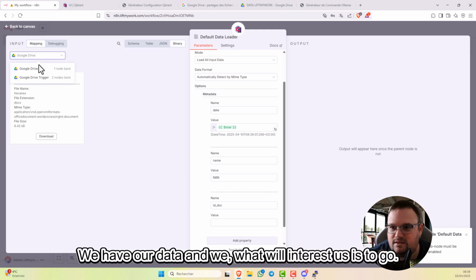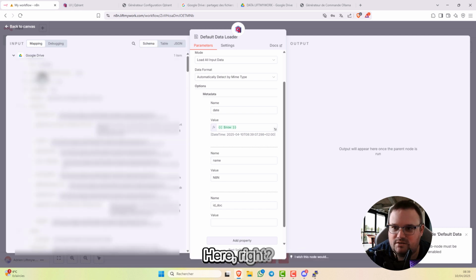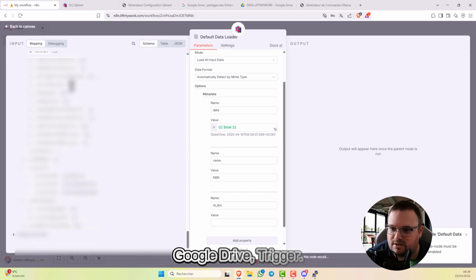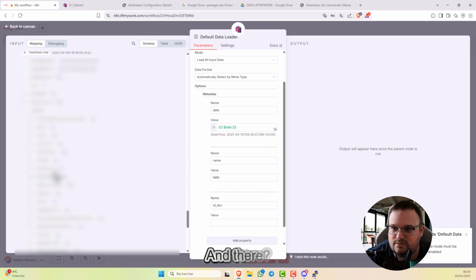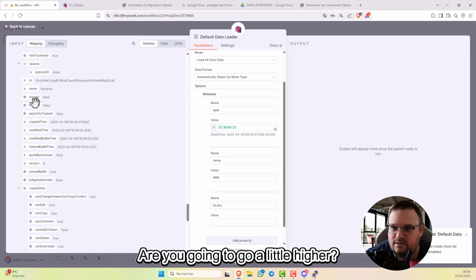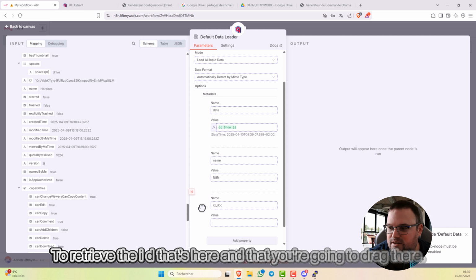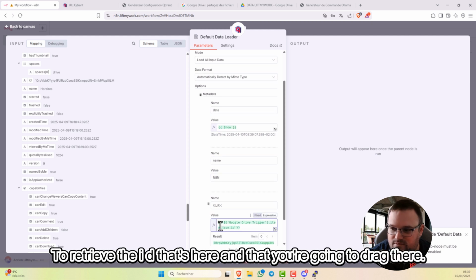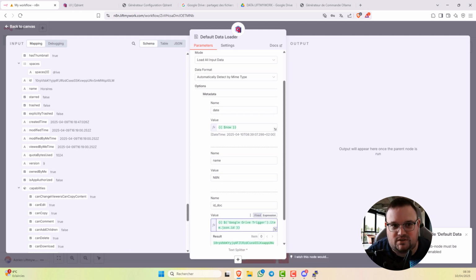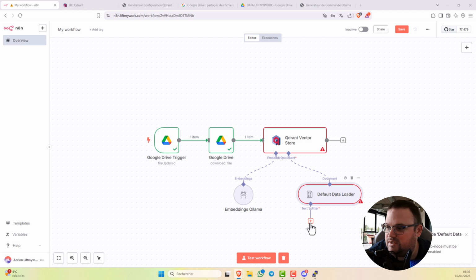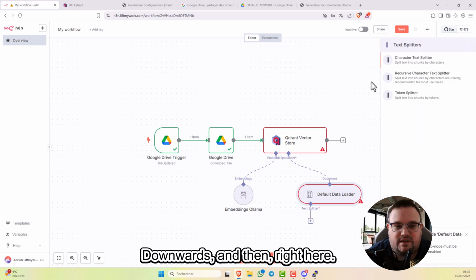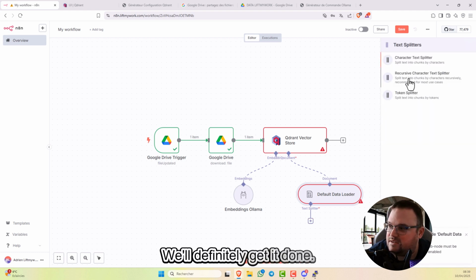We have our data and what will interest us is to go in the Google Drive trigger. You need to move all the way down the path. And there, go a little higher to retrieve the ID that's here and drag it there. Alright, got it. Are we all set? No. Take the default data. Downwards, and then right here. We'll definitely get it done.